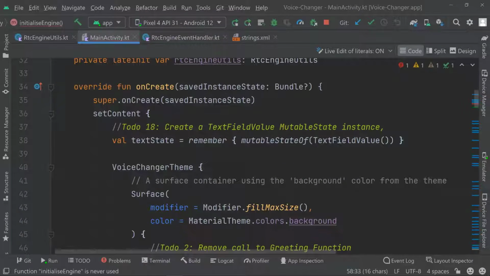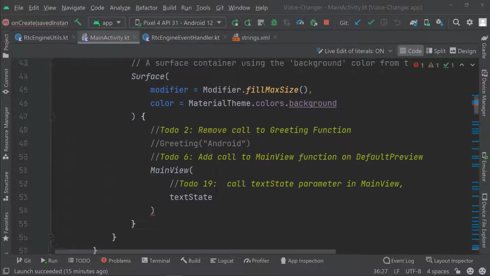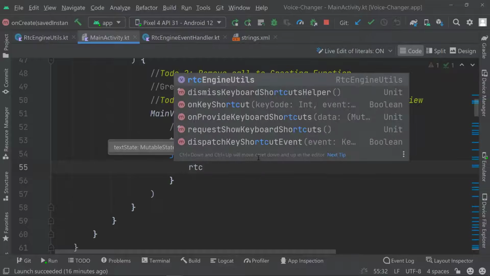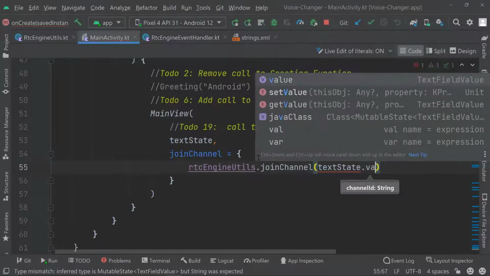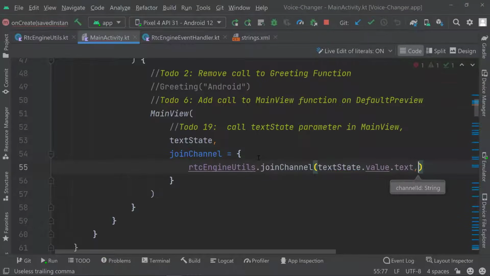Now we can initialize our engine inside of our main activity. And I'm going to do it just before I set the content. And now we can also pass the details to our main view. And the details that were missing were the join channel details. So we need to use our lambda here, which is just going to be using the RTC engine utils to join the channel with whatever the user has entered inside of the added text. So here value.text.trim.